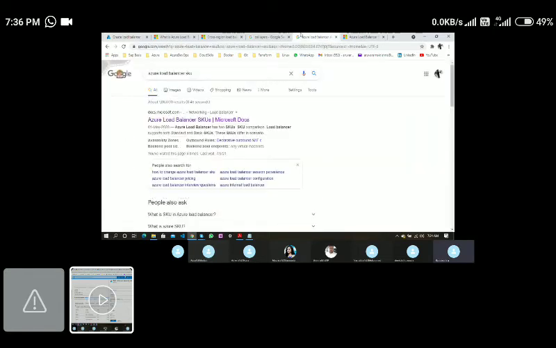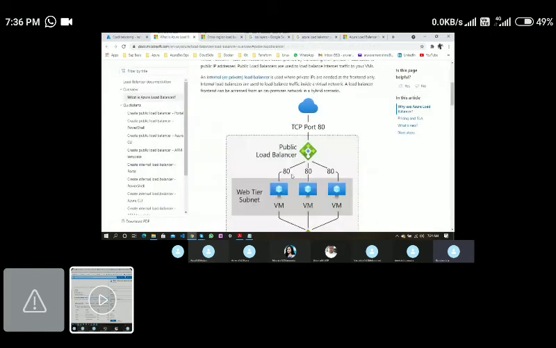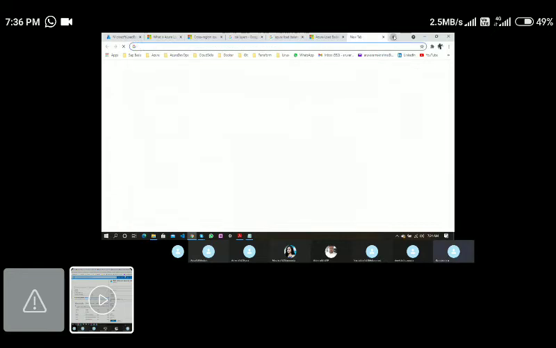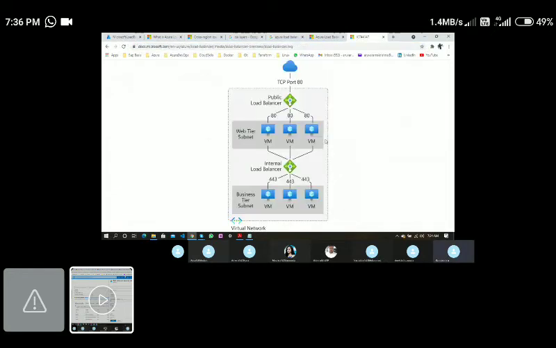I'll walk you through these things. Let me come back here, copy this image, and put it here. I'll walk you through this particular demo now. I just created a public load balancer, and it's a Standard load balancer. Now I'm going to create two virtual machines in the same region, that is Southeast Asia.